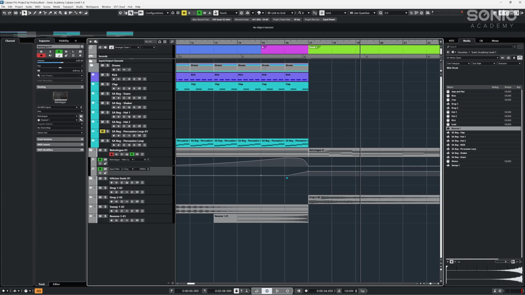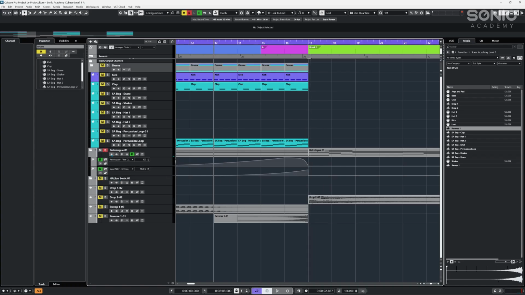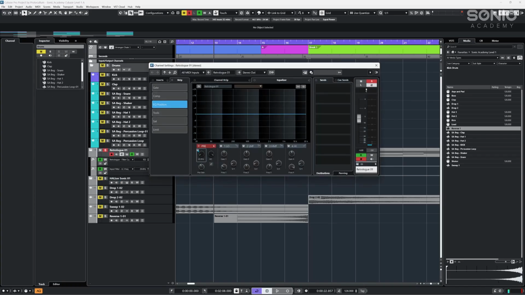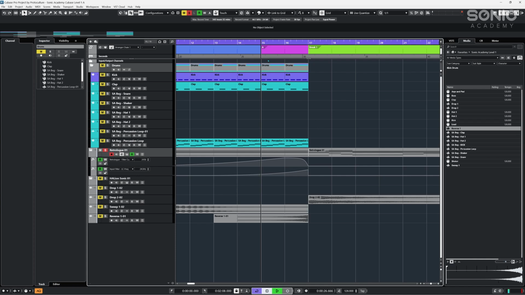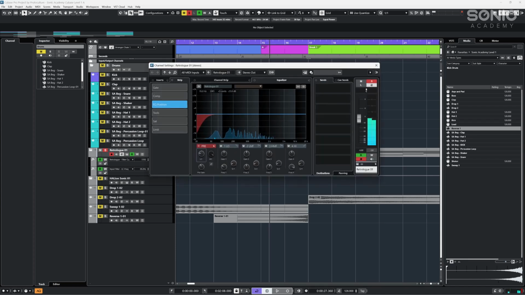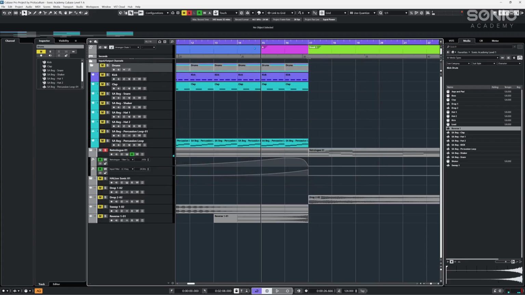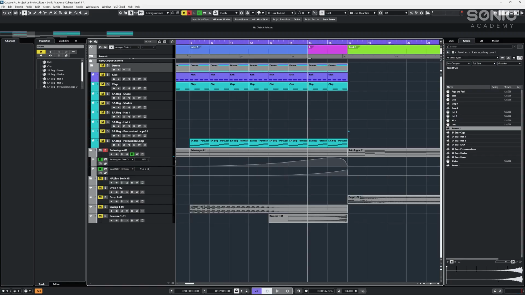So we've got a bit of automation now for our filter. And I've just realized that we don't have that filter turned on. Sorry, you want to just turn it on here with this little power switch. There we go. Now it's on. You can see it's active there. Take a look now. There we go. So we've got our automation leading into this little break section here.